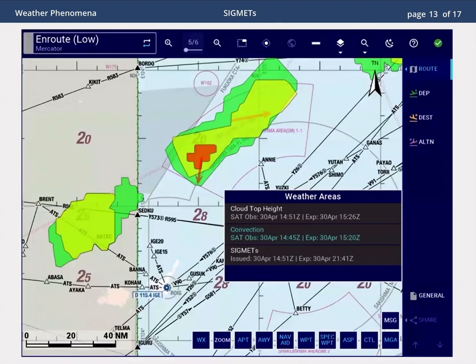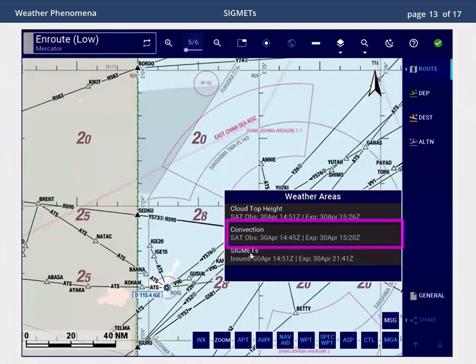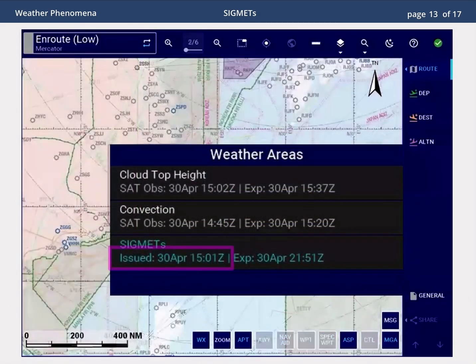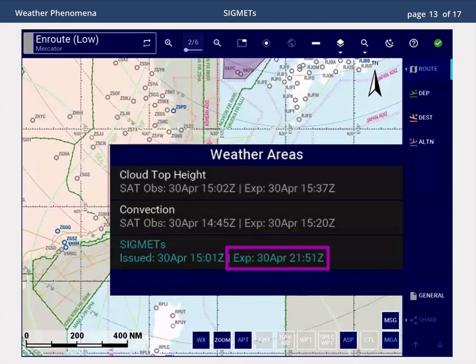Now, let's display SIGMET polygons on the en route map by deselecting convection and then selecting SIGMET in the weather areas window. The date and time of issue and expiration for the SIGMET data is displayed. Please note that the time is shown in UTC time.